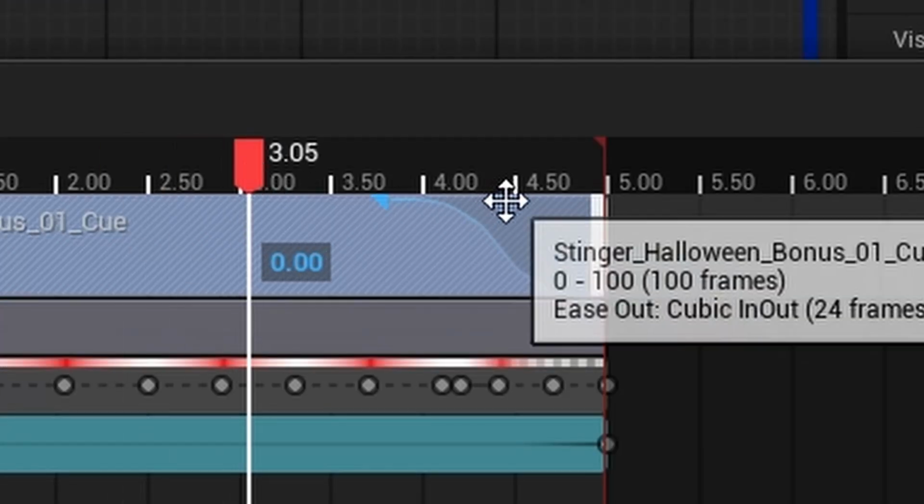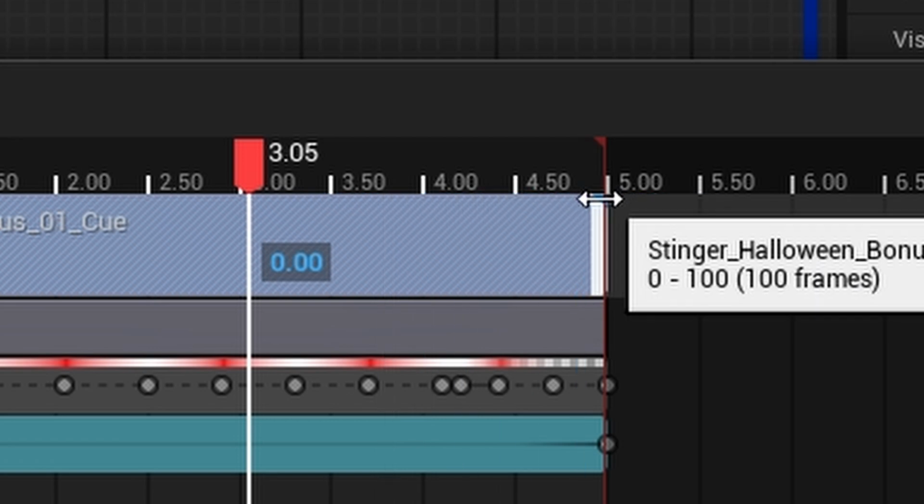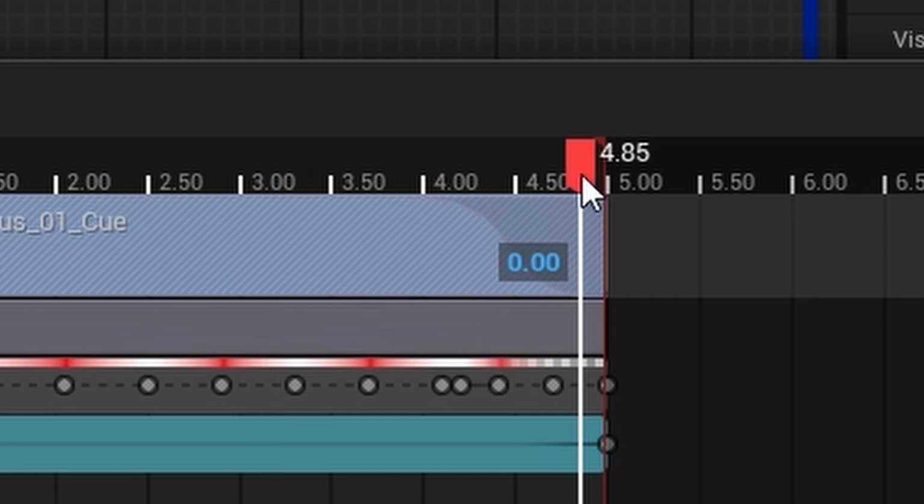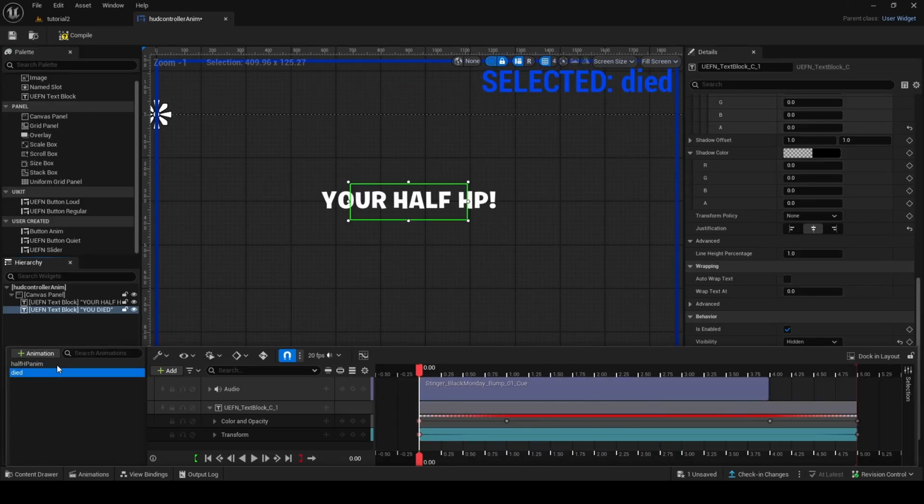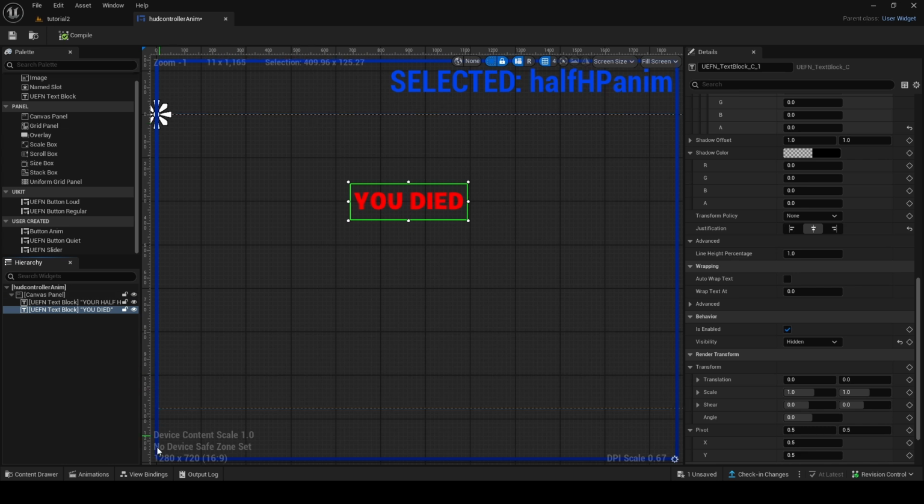There we go. And what I just did here, if you don't know what I just did, if you drag out this little arrow right here, you can fade the audio, so it'll fade out at the end. If you wanted this cut off early. So these are animations. We just made 2 animations. And how do we actually use these animations? You're probably wondering. And how do we know if the player is dead or not?